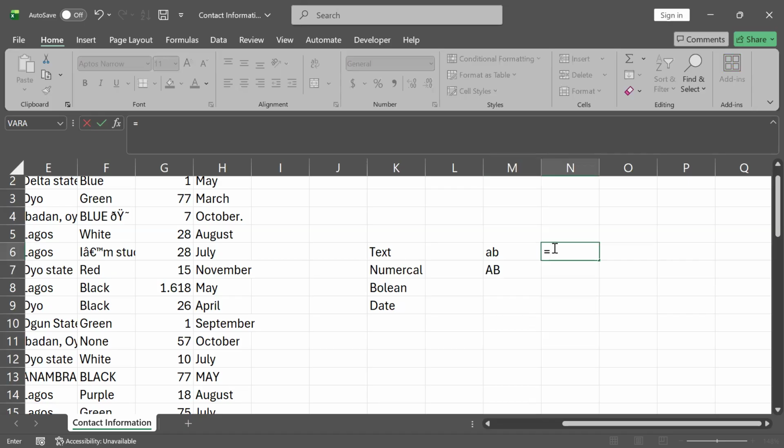Immediately I press my equal to, I'm telling Excel that whatever follows is me trying to call a function in Excel. And there is a function in Excel called upper. Immediately I'm typing it, you see that Excel will be giving me an example of what I'm trying to do. I type U. Excel is going to give me different functions that start with U. I type P. Excel will immediately show me an example.